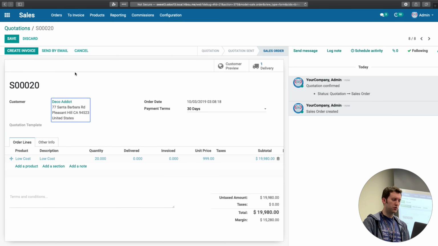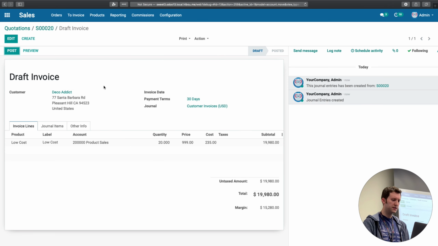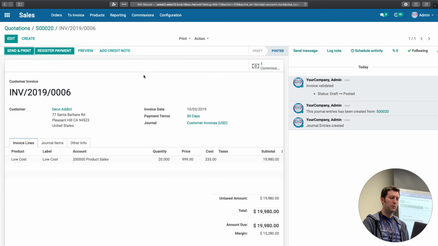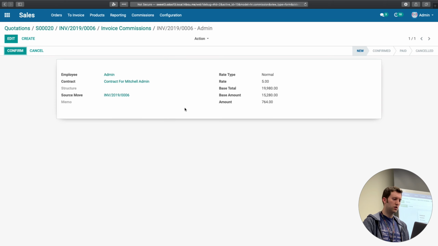So after creating or validating, I can create an invoice. And creating the invoice, as expected, we'll come over here. We have the same margin, or a very similar margin calculation, which is part of our Odoo suite for invoices. So we'll go ahead and confirm it. And upon confirming it, we have created a commission object. If we click on it, we'll see that it's in a draft state, a new state. And we'll go ahead and click on that to take a look at some of the values.